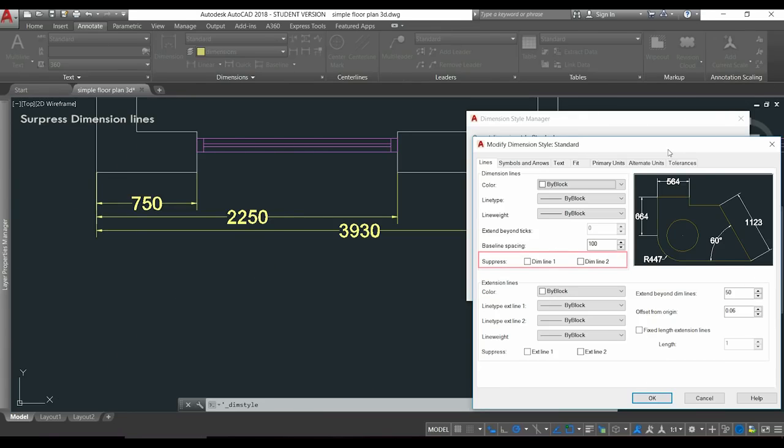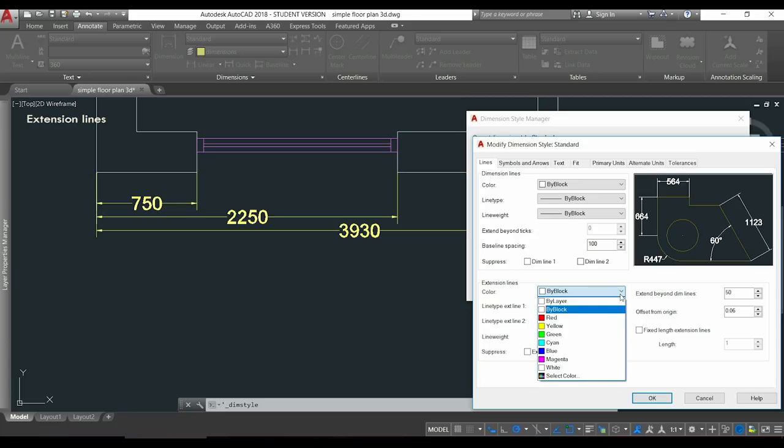This section that says suppress, I can suppress each arrow. If I click here, you can see in the drawing that the first arrow disappears. And if I click here, I suppress the second one. Extension lines. These are the bars that delimitates a dimension line. Here I can change colors, line types, and line weights. And below that options, I can suppress each extension line.